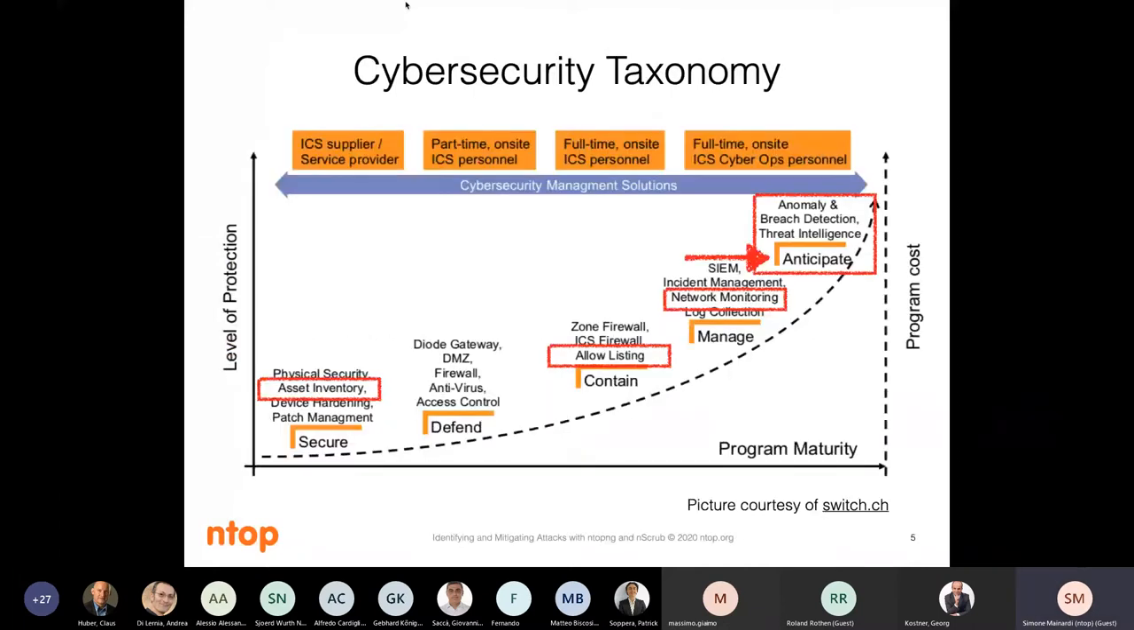So let's have a look at the evolution of cybersecurity over the years. As we see from this slide, cybersecurity started with very, very basic activities such as asset inventory and access control, up to the anticipation, that is the anomaly and the threat intelligence. So being able again to anticipate and react to the threats.